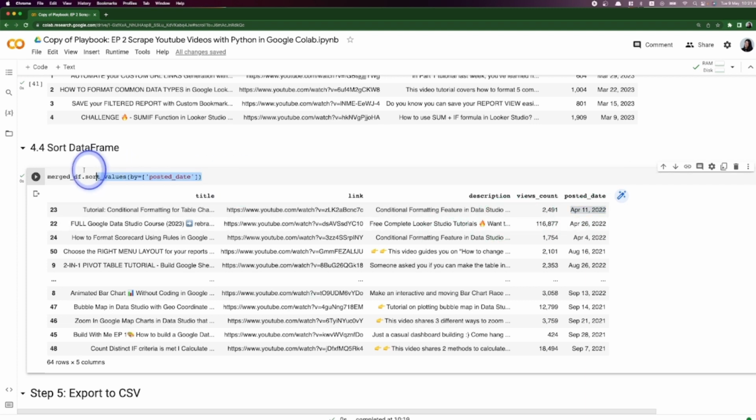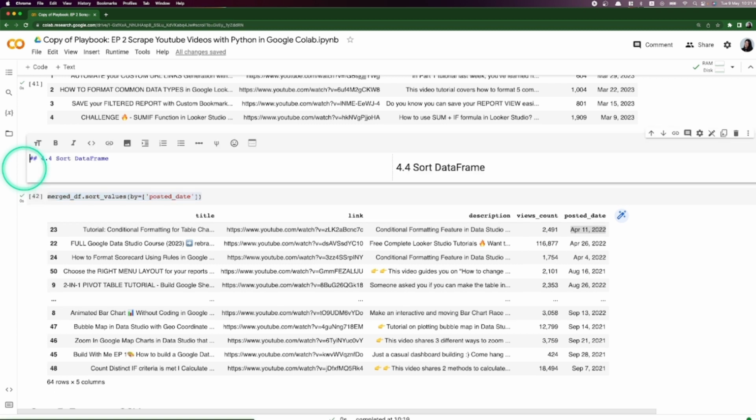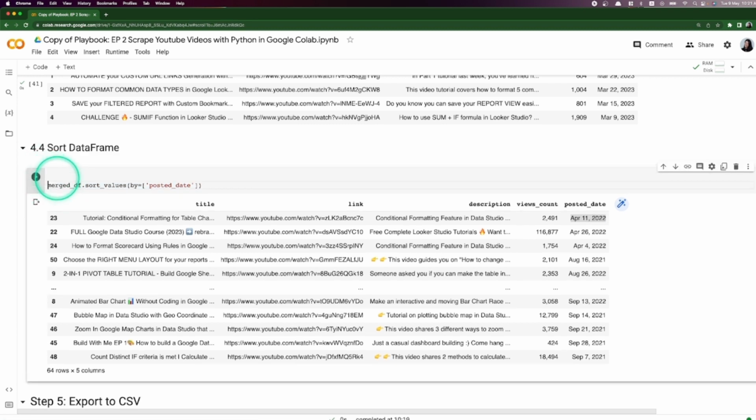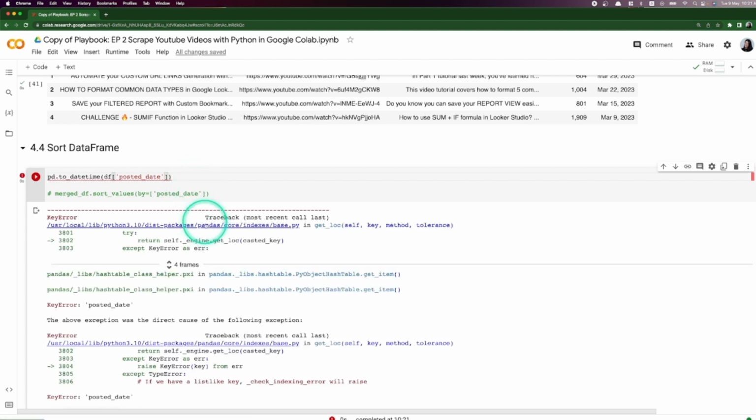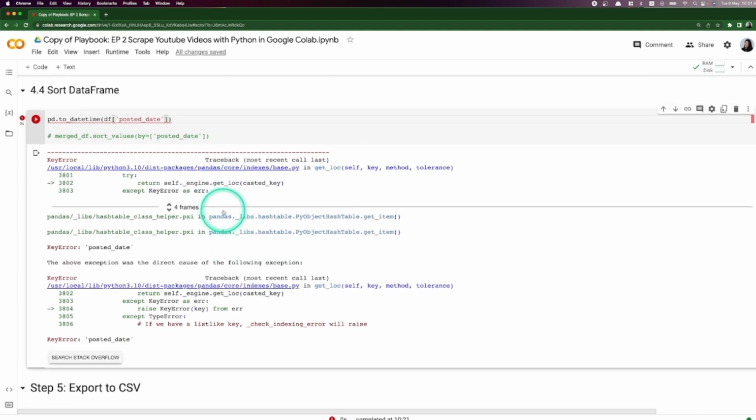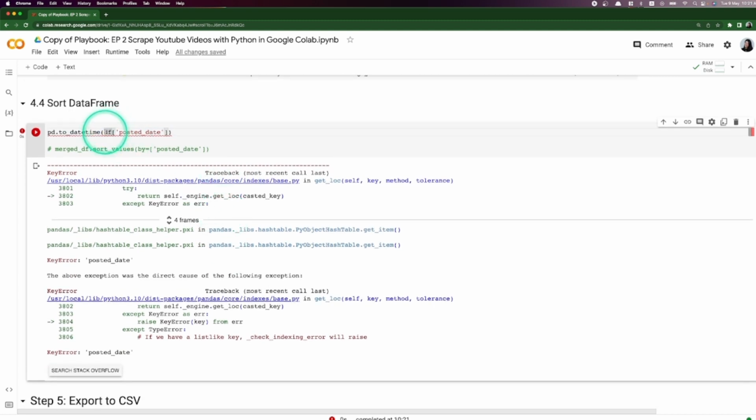In pandas, we actually have a very simple function called toDateTime that can be used to convert this string date into a date format. So I'm going to do that now. So pd.to_datetime, and we are going to put in the posted date here, and now I'll print this and see what the posted date is. Sorry, it's merge df.